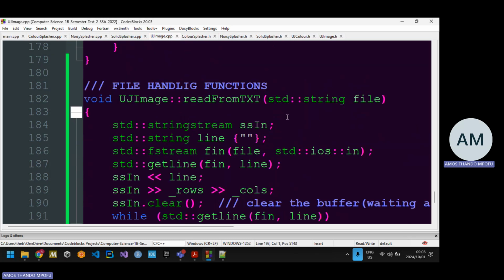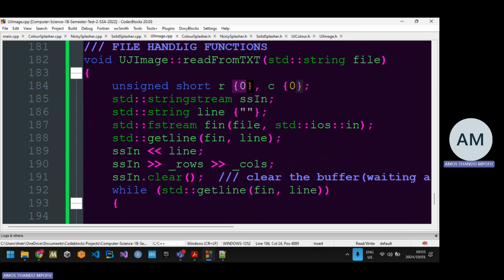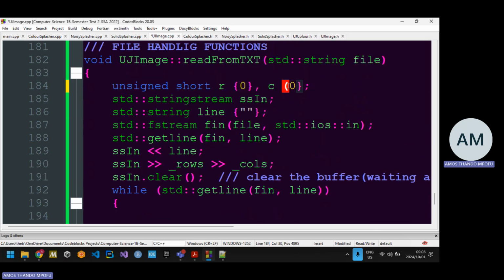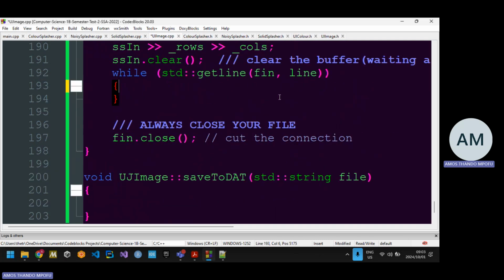But then I need to create those row and column variables, right? R and C. So unsigned short R, C, and then we'll just initialize them to 0. You need to normalize initializing your variables. Remember, this is another way of initializing it. You could also, if you wanted to, initialize it using the constructor style, like you're calling a constructor. There's many ways to initialize. It's up to you, what feels right to you, or what feels cool.